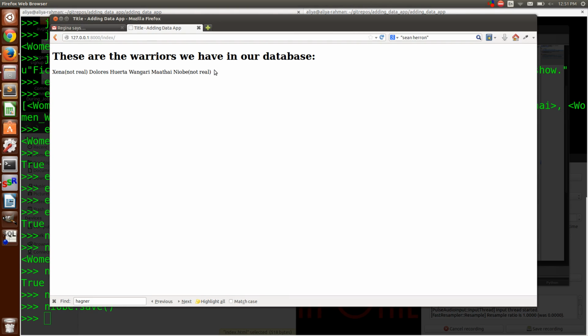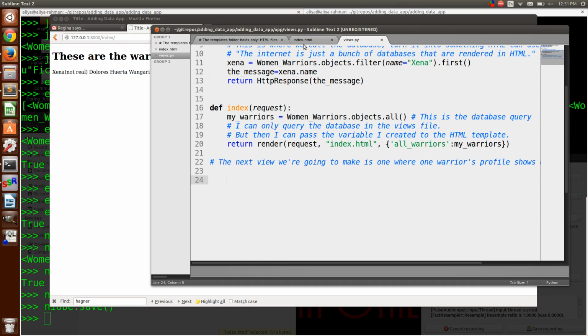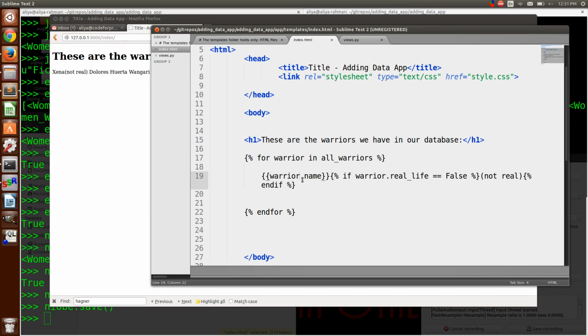Okay, great. So now all the ones where that's false are showing up that way. But this is kind of weird. It's like in a line, right? We should make them go down like that. So let's do that, and we're going to do it in the template. Right now I'm just having a for loop that's just looping through them.